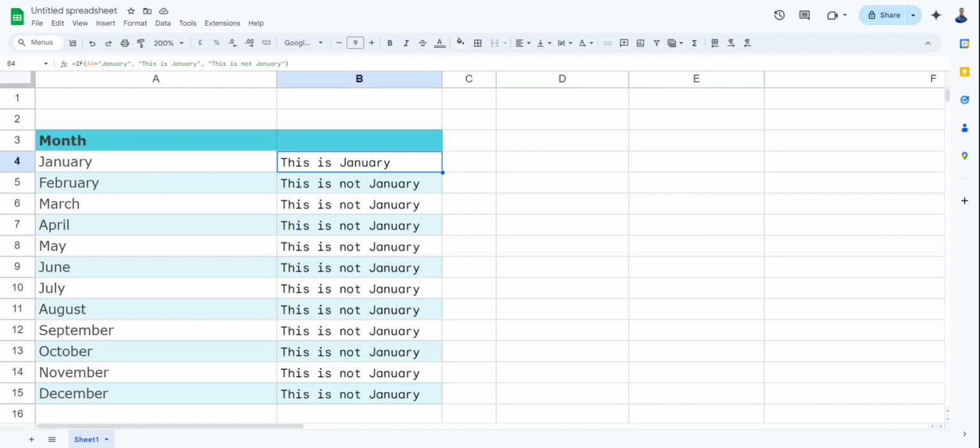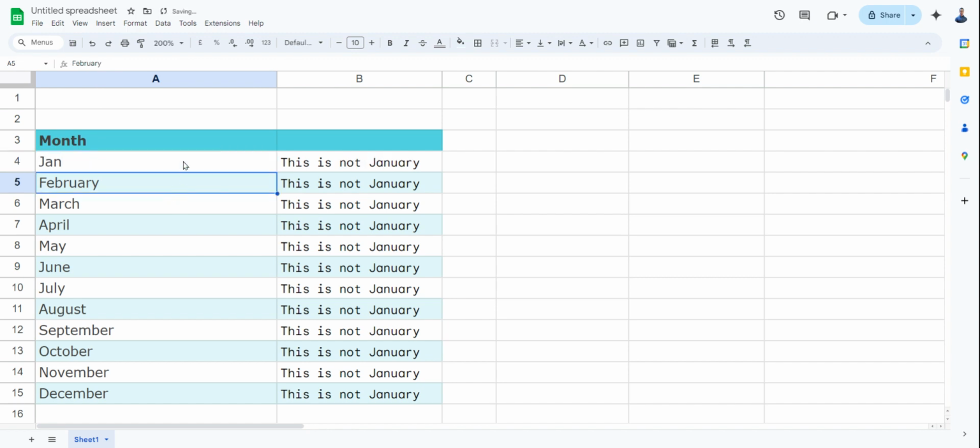But of course, it has a problem. What if I shorten the word January to just Jan? Because it is basically not the same anymore, because JAN and January are actually not the same.